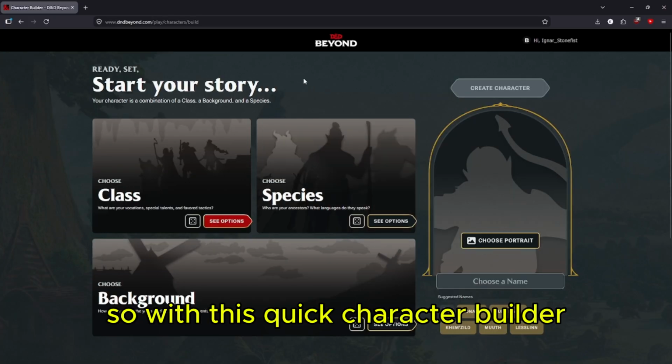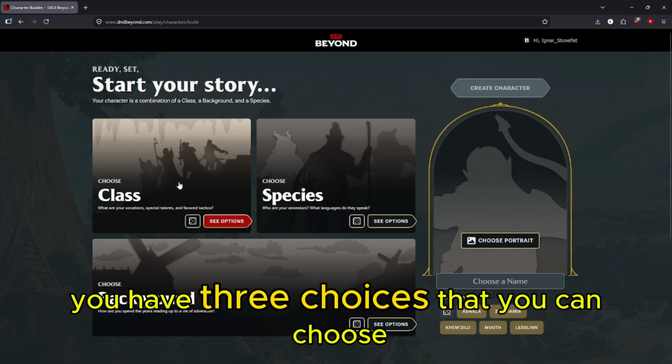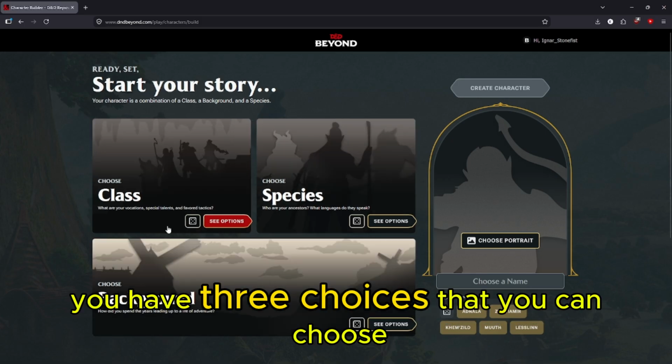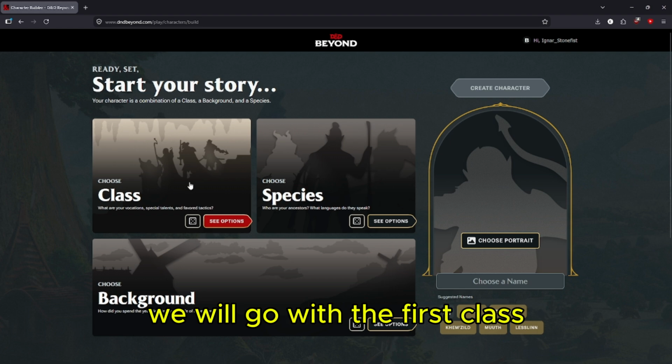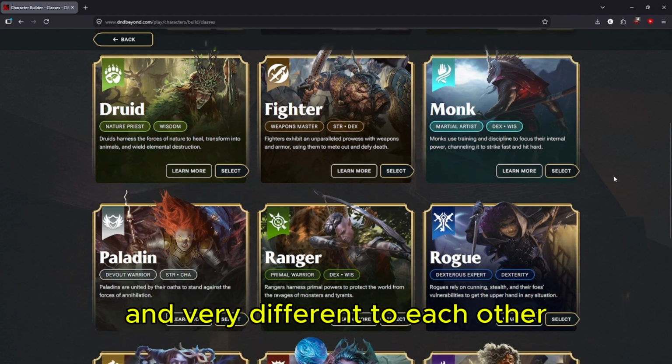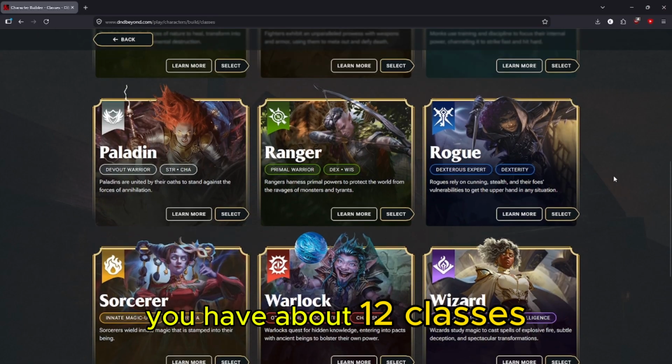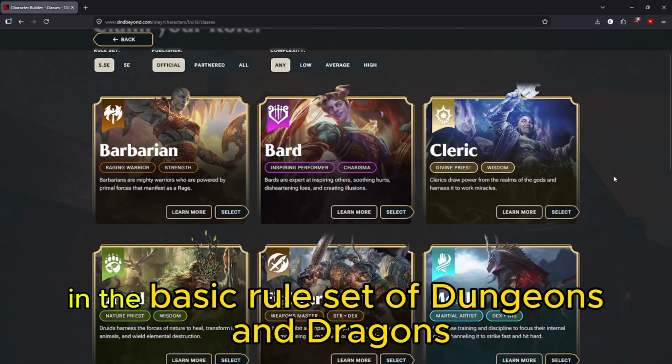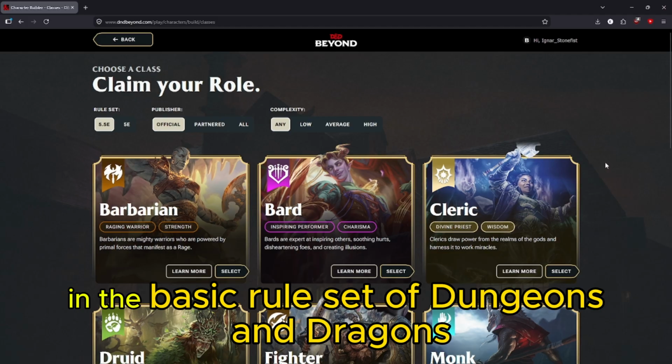So with this quick character builder, you have 3 choices that you can choose. We will go with the first, class. Each of these classes is very unique and very different from each other. You have about 12 classes in the basic rule set of Dungeons and Dragons.